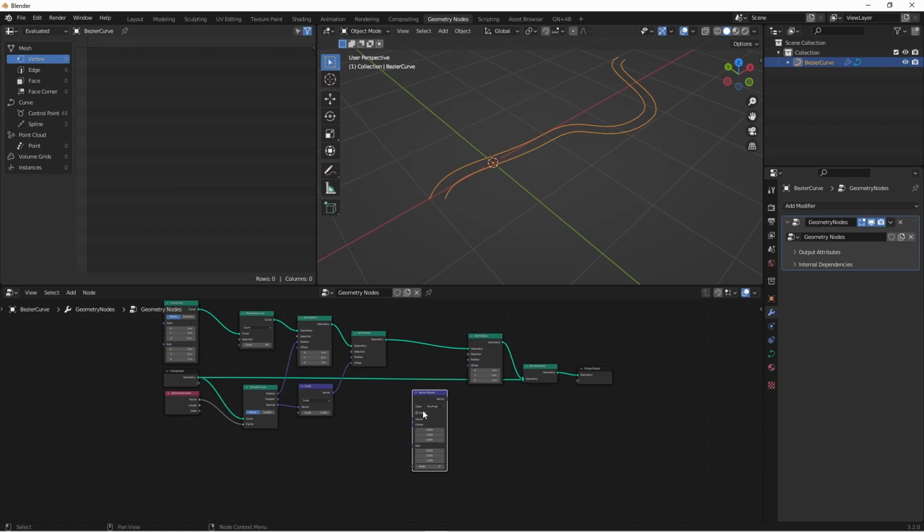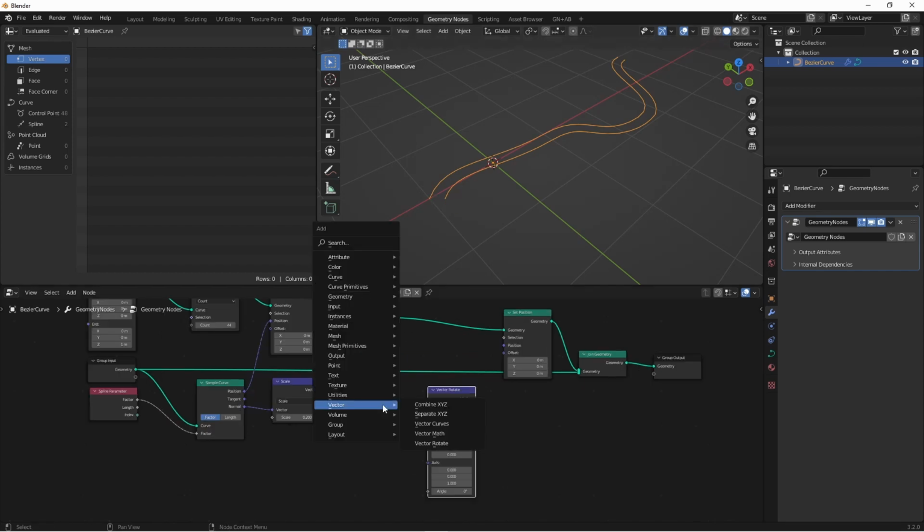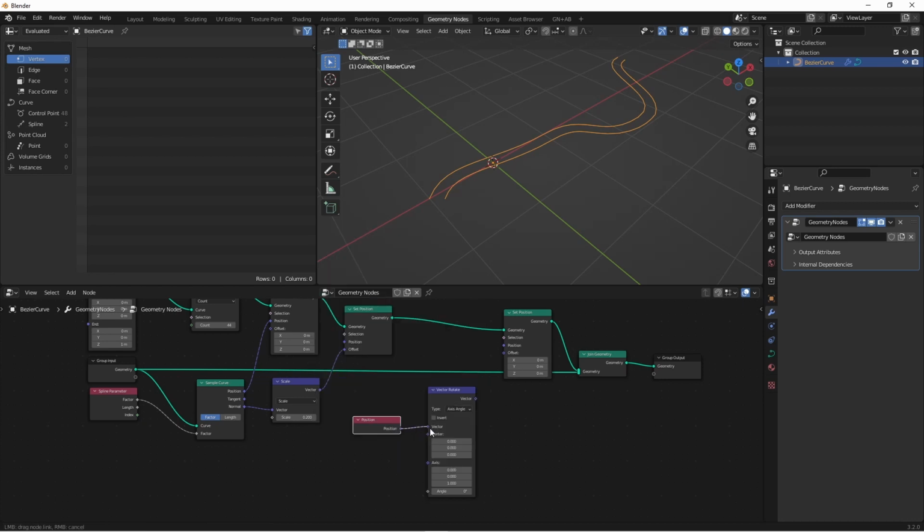So the question is, what vector do we want to rotate? Well, that vector is going to be the position of our new point. So if we add an input position node, plug that into our vector, and plug our vector output into the position of our set position, nothing's going to happen just yet, because our center is 0 and our axis is 0 and our angle is 0, so we haven't rotated anything.